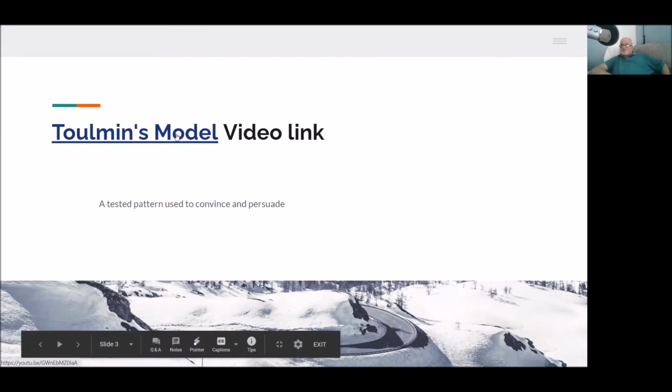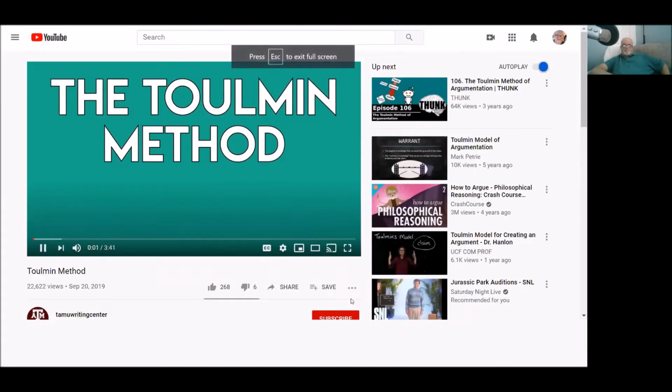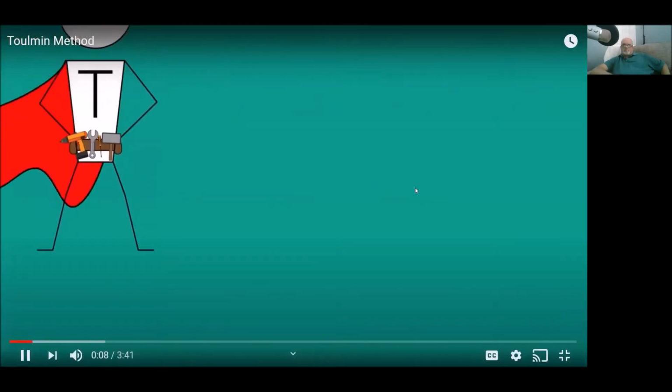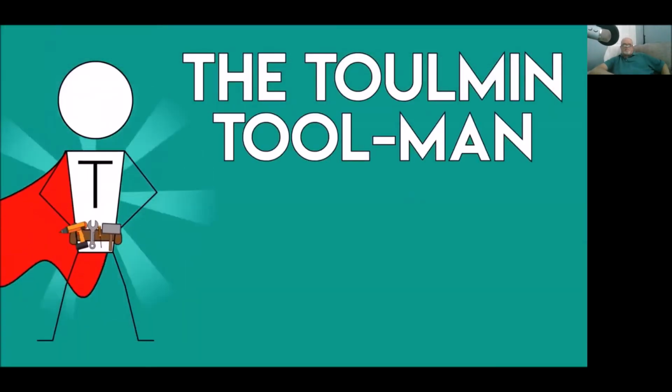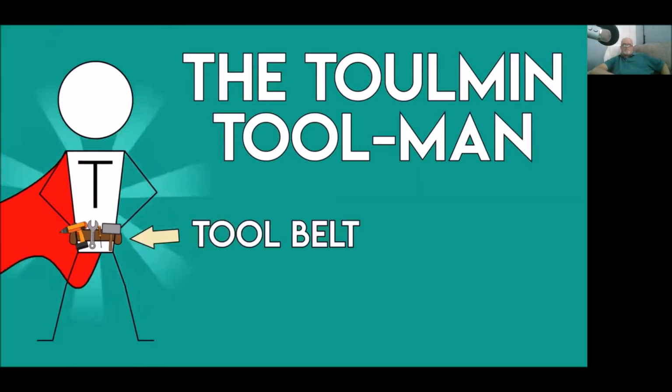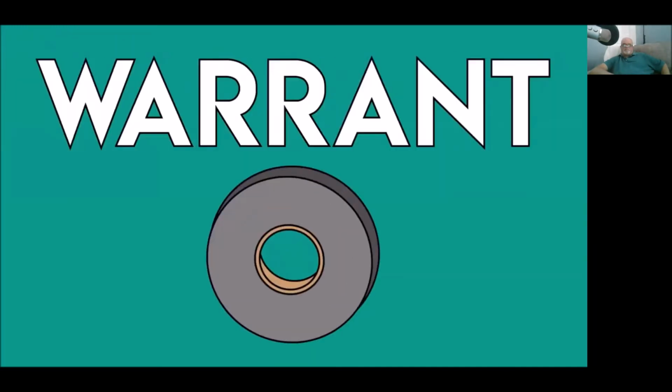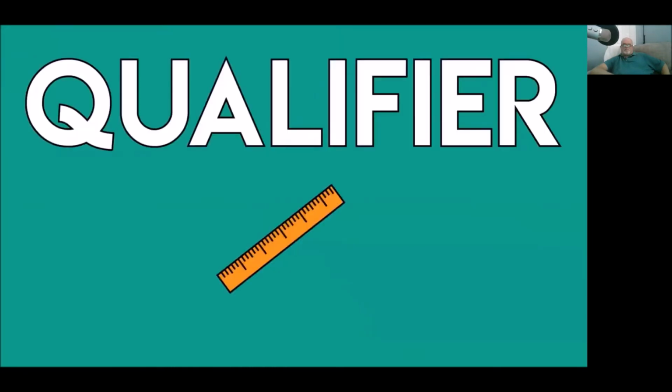Let's look at Toulmin's model. The Toulmin method is a tool for analyzing and crafting arguments developed by the philosopher Stephen Toulmin. To help you see all the benefits of this method, here's the Toulmin Toolman to show you how it works. Each of the tools on his tool belt is essential for developing a strong argument: claim, grounds, warrant, backing, qualifier, and rebuttal. Let's start with the primary tool, the claim.